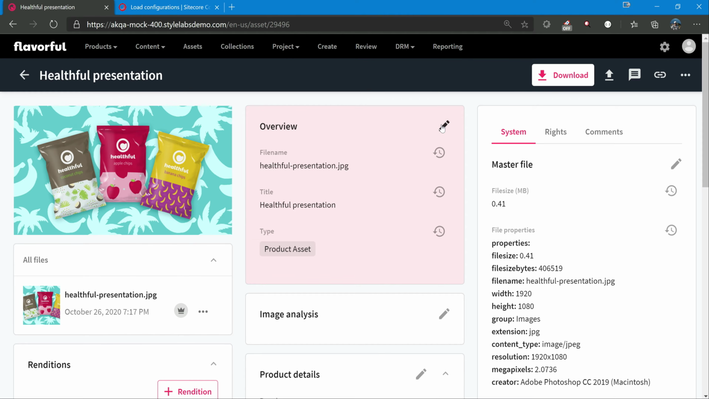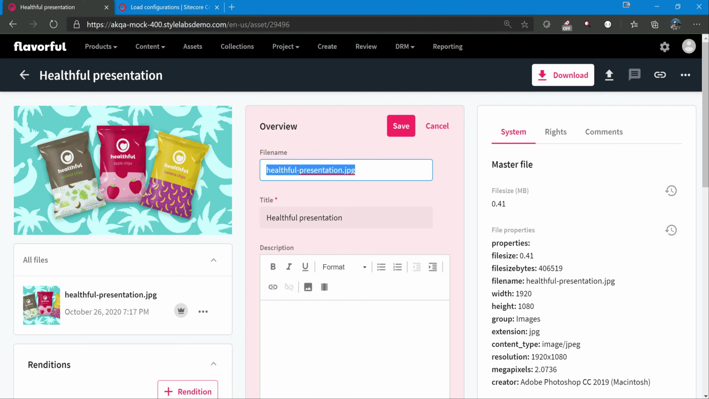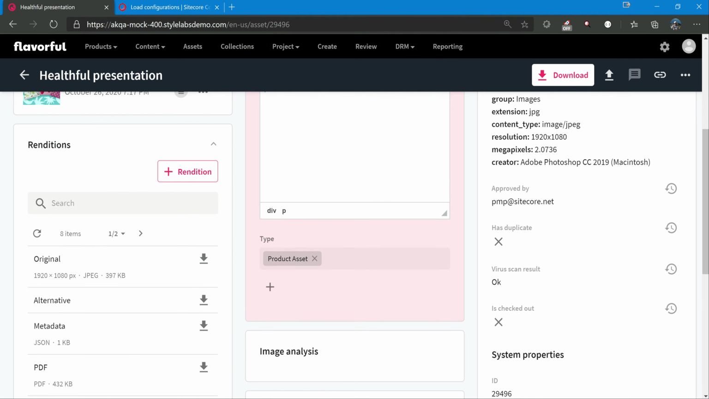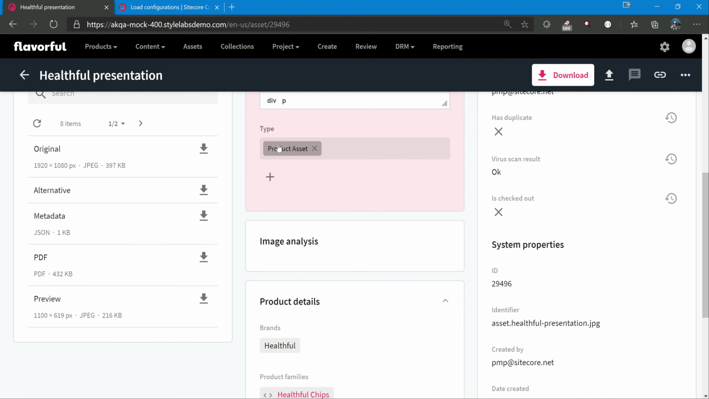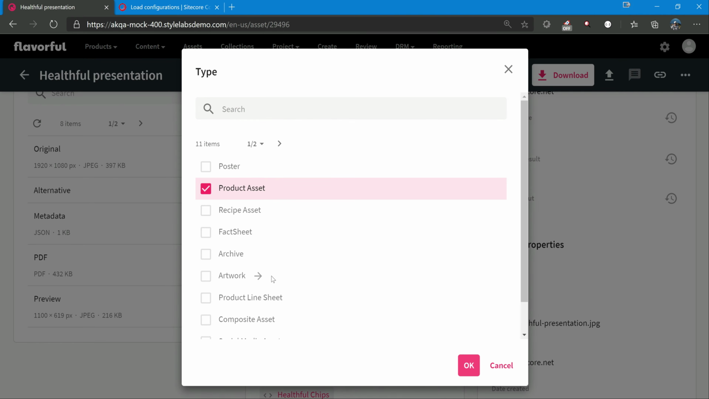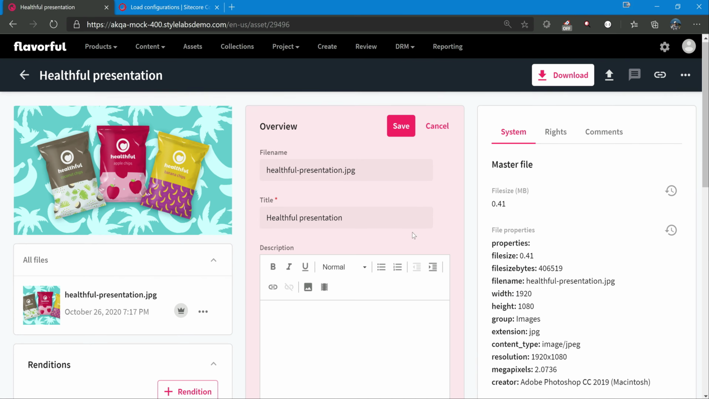So here, if you see, this is a text field. This is a property here. Even this title and this description. Whereas type, which is a product asset, this is the asset type. The asset type is a taxonomy here, which is a relation. So there are different properties and relations.